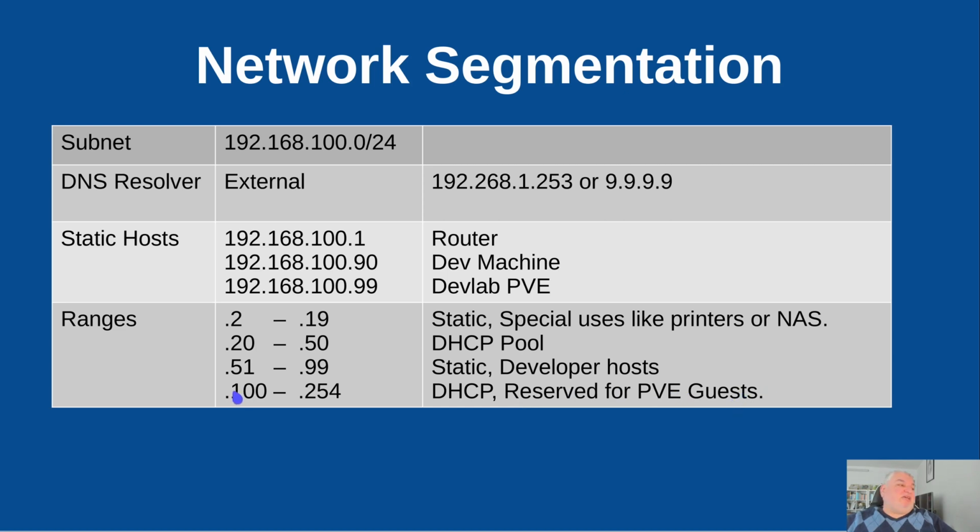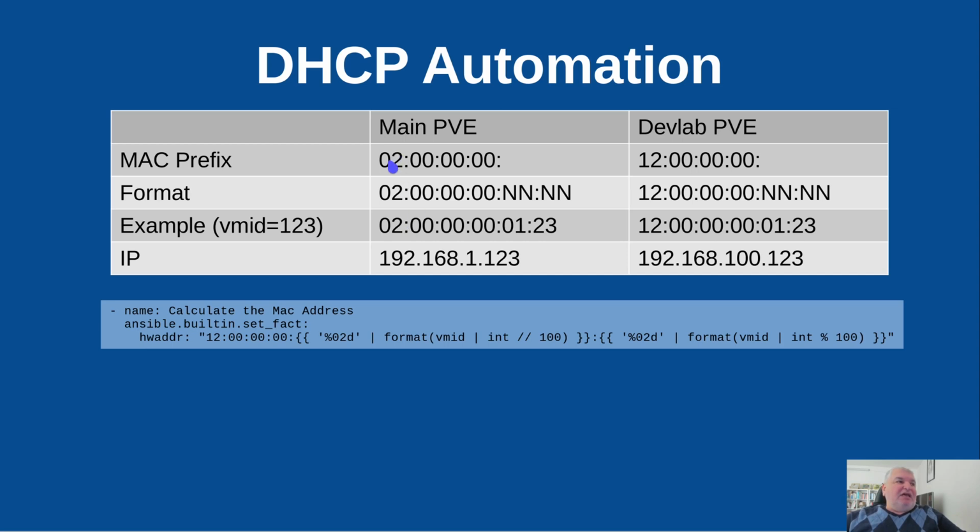Since the first ID on Proxmox is by default 100, we can assume that we can configure these with IPs from 100 to 254 if we give these hosts the IP that matches the ID in Proxmox. We can do that with some automation on the DHCP level, and we can start by designing a custom scheme for MAC addresses in our main PVE and in the DevLab PVE. So in the main PVE, we start each MAC address with 02:00:00:00.